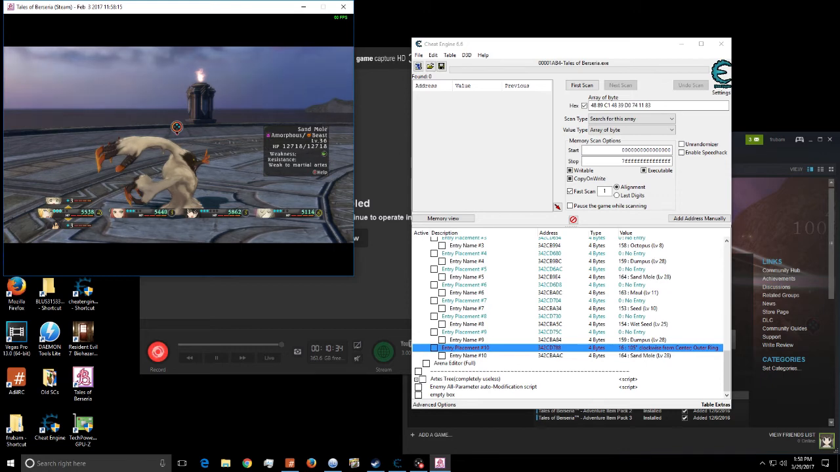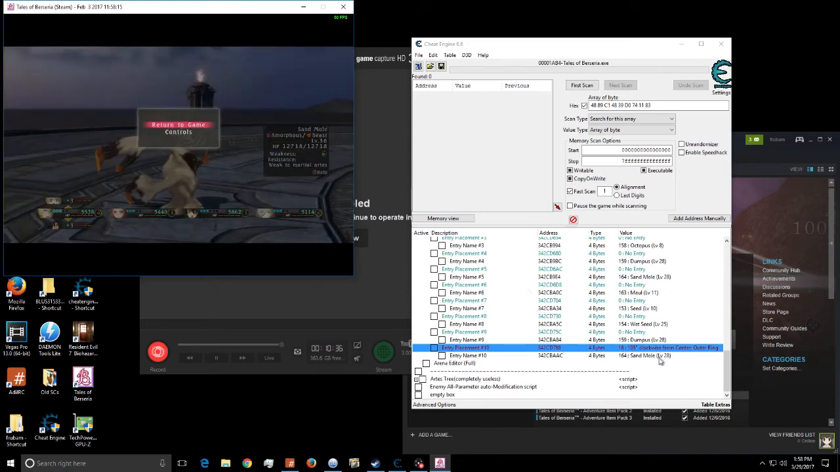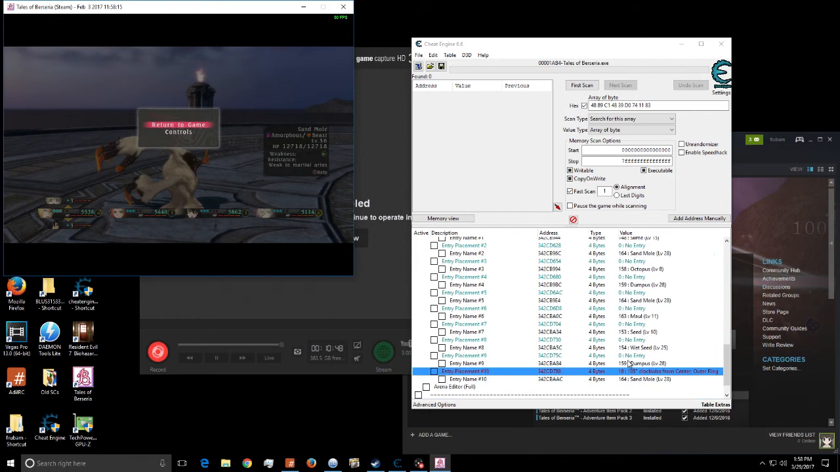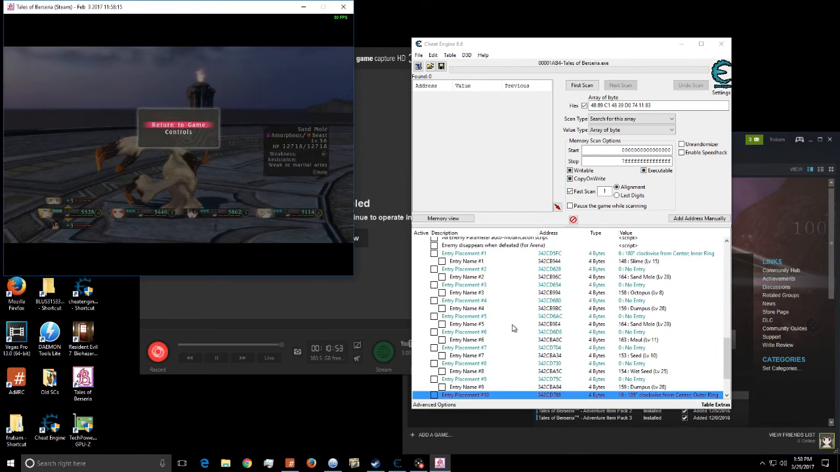So you see, as it shows right here, the sand mole appears on the outer ring about 105 degrees from the center. It doesn't matter which entry you choose, you can select any of the 10 and the enemy will appear.